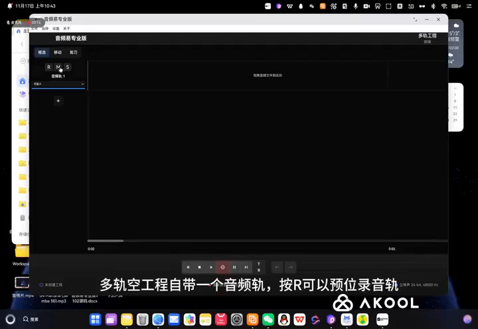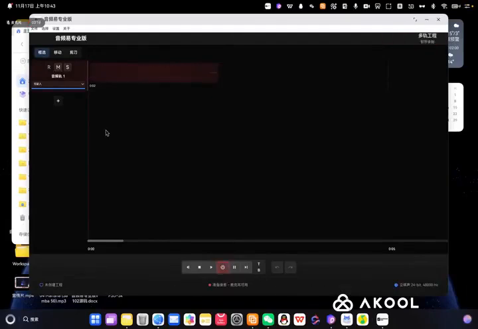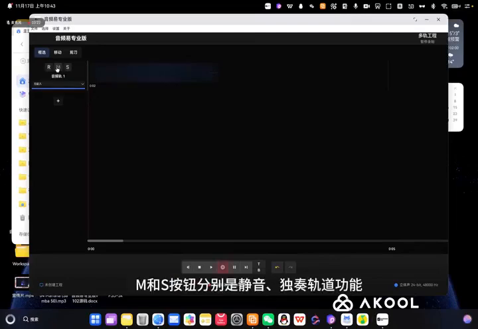The empty multi-track project comes with one audio track. Press R to arm it as a recording track. Press R again to disarm it. The M and S buttons are the mute and solo functions for the track, respectively.